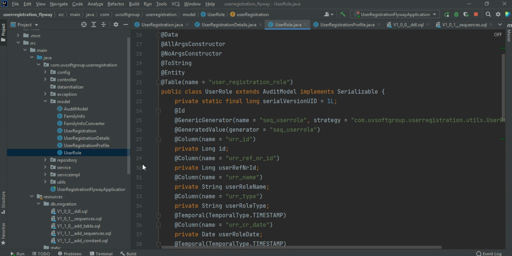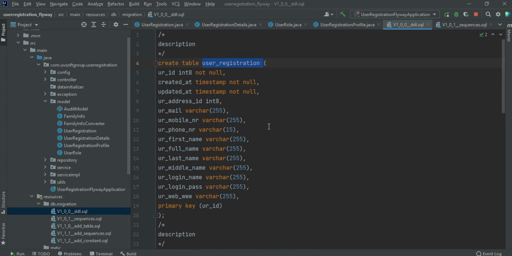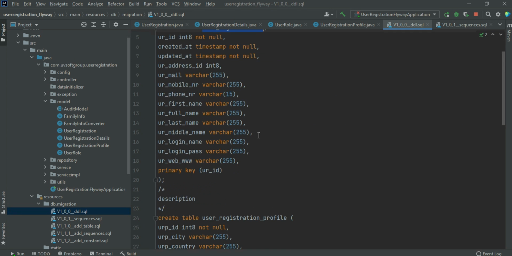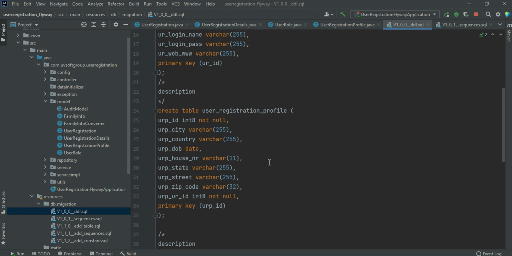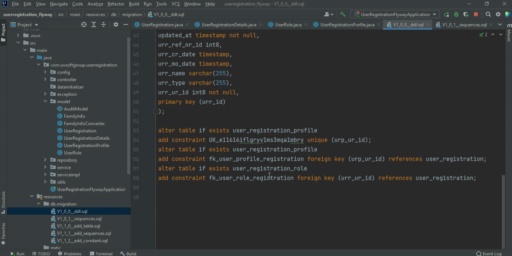So we define the models, and then based on the models, we define all the SQL scripts. You see every table name that we define in the models, and then every column definition that we define in the models also, and then it has the relationship between the foreign key and primary key relationships. Those are now in the SQL script.